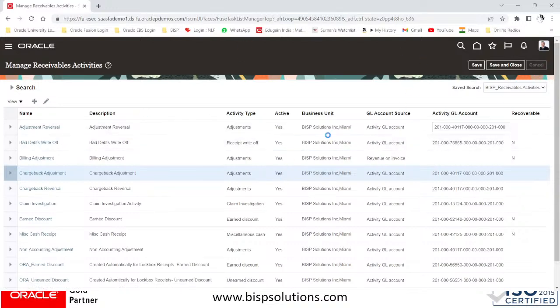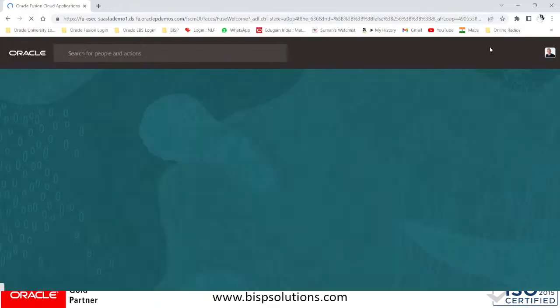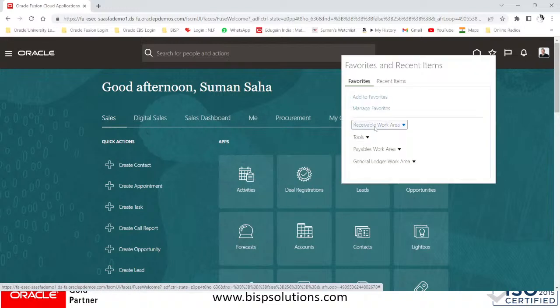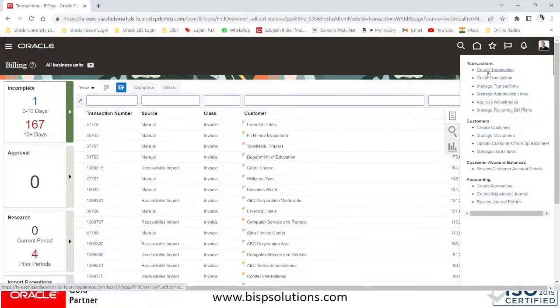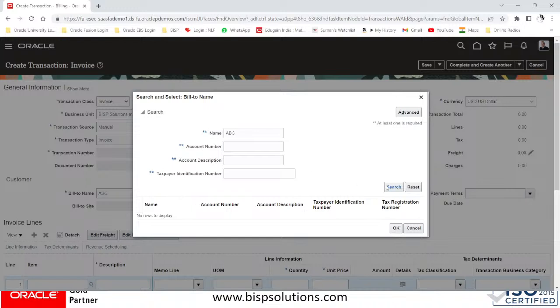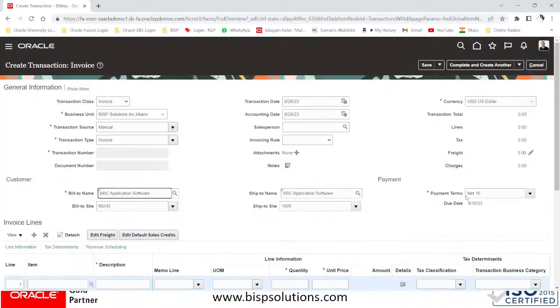So let us do the transaction related to chargeback. So let us navigate to the billing work area. We will create one transaction and apply. First we will navigate to the transaction billing work area and create one transaction, right? So let us create one transaction. I will select that as invoice and manual, and select that bill as ABC. Search. So ABC software, application software, right?